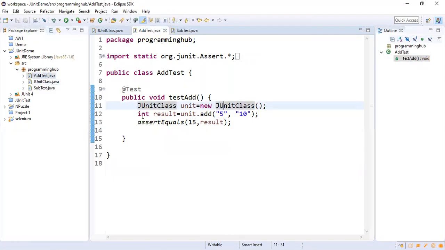Inside these test cases, these are the annotations that are used. It specifies that this is our test, and we are going to do the unit testing for this add function. So, testAdd. Here we have created an object of JUnit class and we are calling the add function. We are passing two arguments as strings, and in the add function we convert these string arguments into the equivalent integers, and then perform the addition.